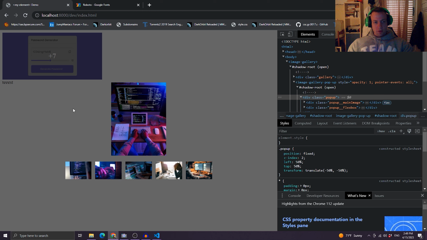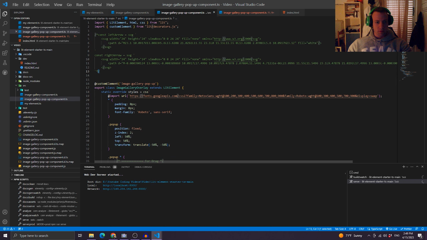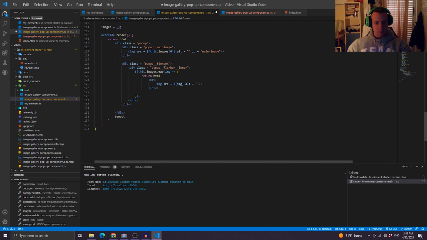Let's add the buttons right here, the left arrow and the right arrow. So that's when we have to uncomment this section and include the SVG right here. So let's include the left arrow, and the right arrow.